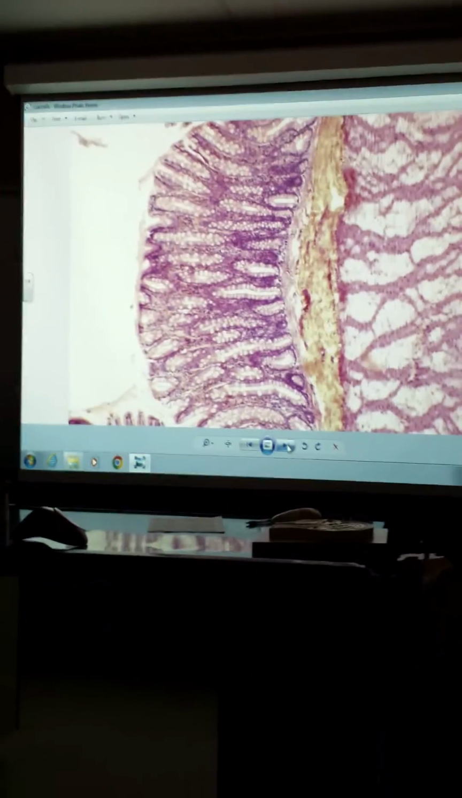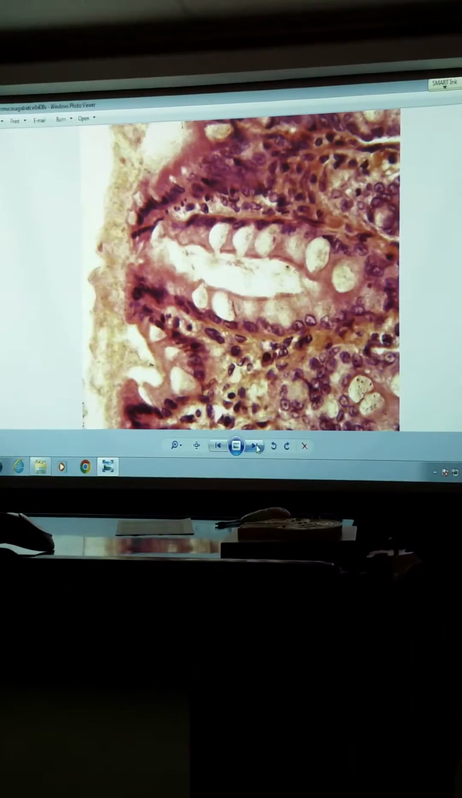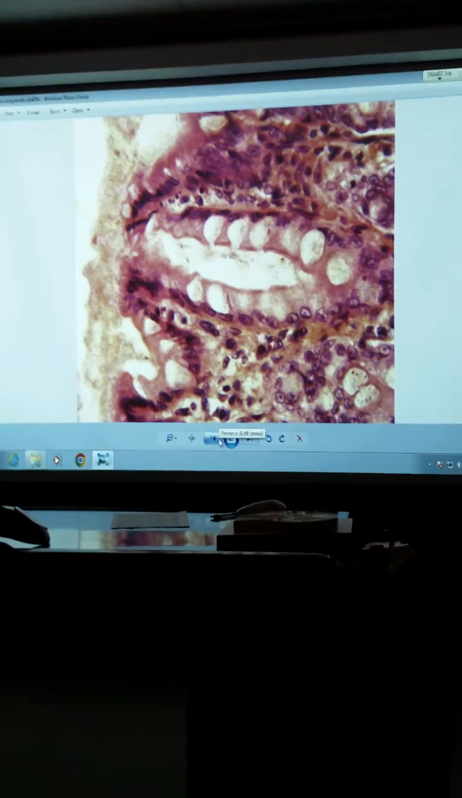This is taste buds. These are taste buds on the tongue. You don't have to know them. I just thought it was cool. All right, I already showed you that. There's nothing new to show you there. I want to get to the small intestine and show you some glands.